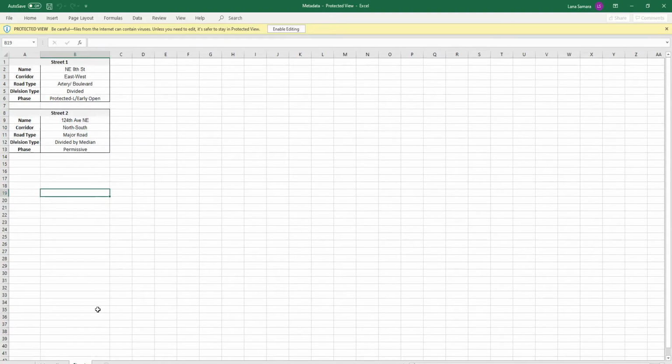And then on this sheet over here, you have just information for both street names. So here you have the street name, and then you have whether it was the east-west or north-south corridor. Again, this would be important for the movement names that you see later on. The road type was whether it was divided or not, and then you have the signal phasing type, which was for left turning movements, which was provided to us by the city.